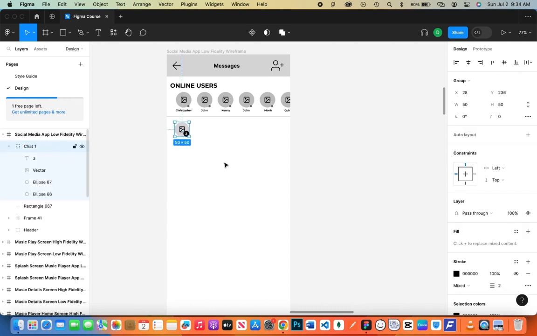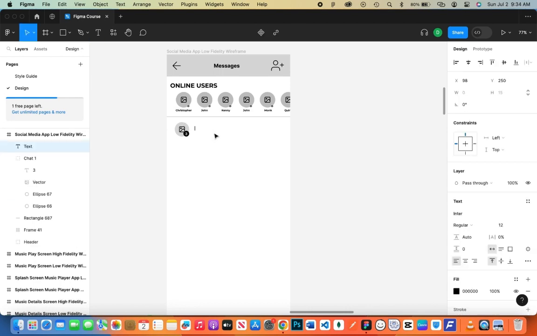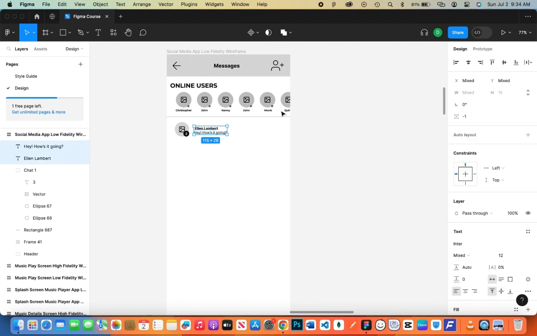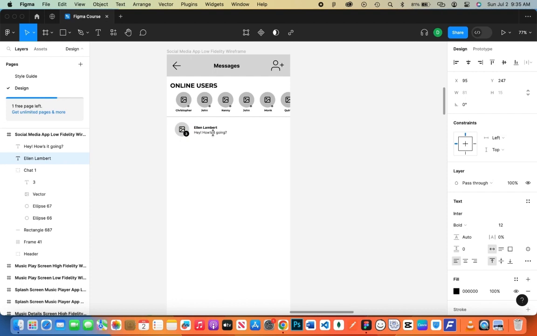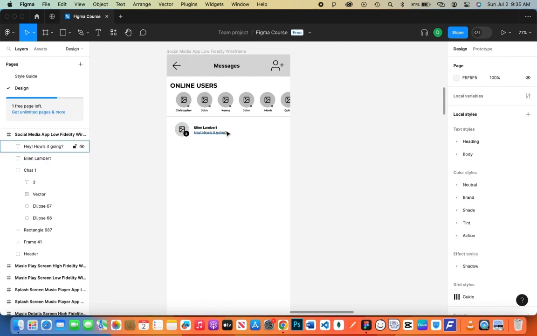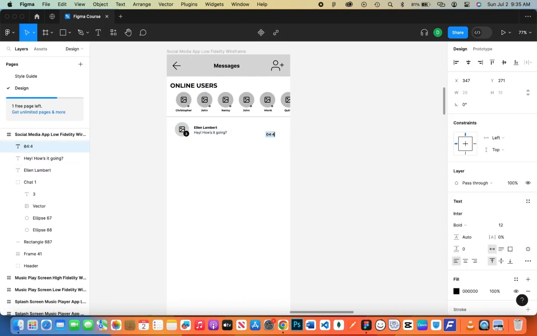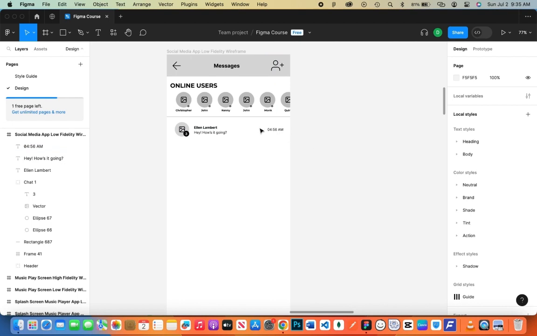So I'll group this to charts. Then within my chart, I'll continue designing. So for here now will be Ellen Lambert. So I'll bold that. Then for the text will just be, hey, how's it going? Then align that to the left. Give that a bit of spacing. Then for the text, I'll just type something for timestamp, 4:56 a.m. Move that. Yes, just move that.